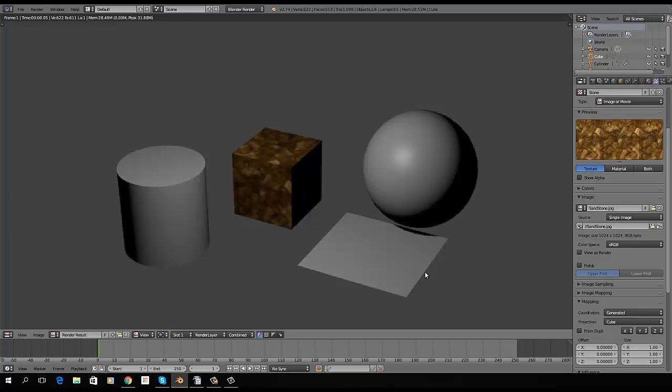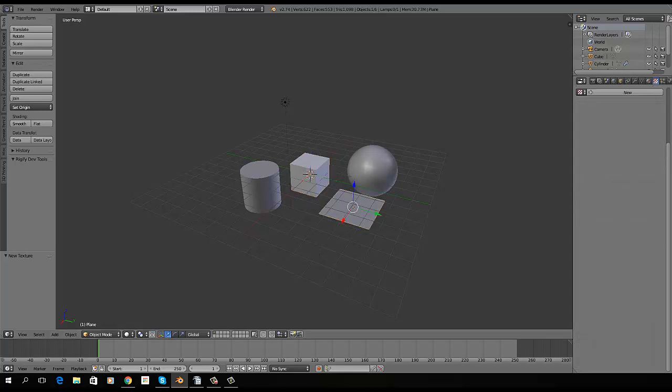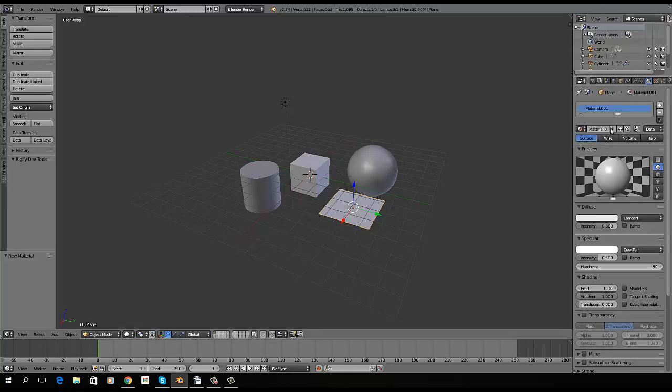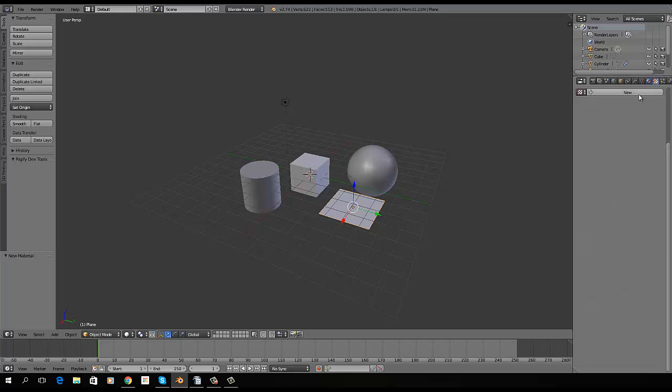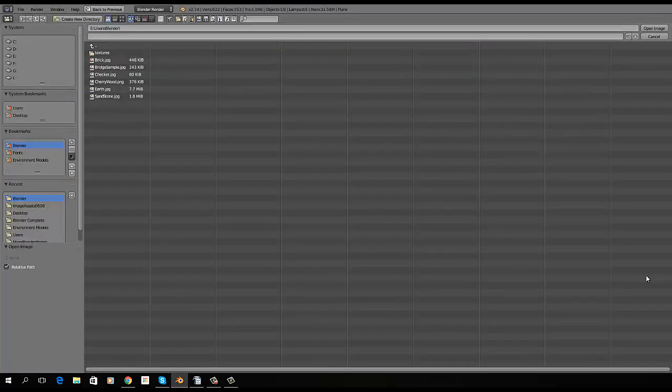Now let's go back to our 3D scene and select our plane object. We'll go to the Material tab and create a new material. I'll call this one Brick Plane. Exciting, isn't it? Alright, with that selected, I'll go to my Texture tab and create a new texture called Brick. I'll make sure Image or Movie is selected, and I'll open my browser. I'll navigate to my brick texture, select that, and open the file.